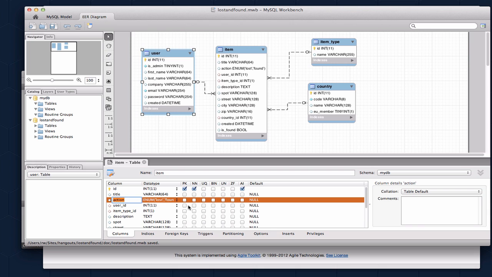So how should we call this field? This field, action, is determining whether an item is lost or found, and action doesn't sound right for the field name. We already have type. Not type either, because the item type would be an umbrella or something like that.